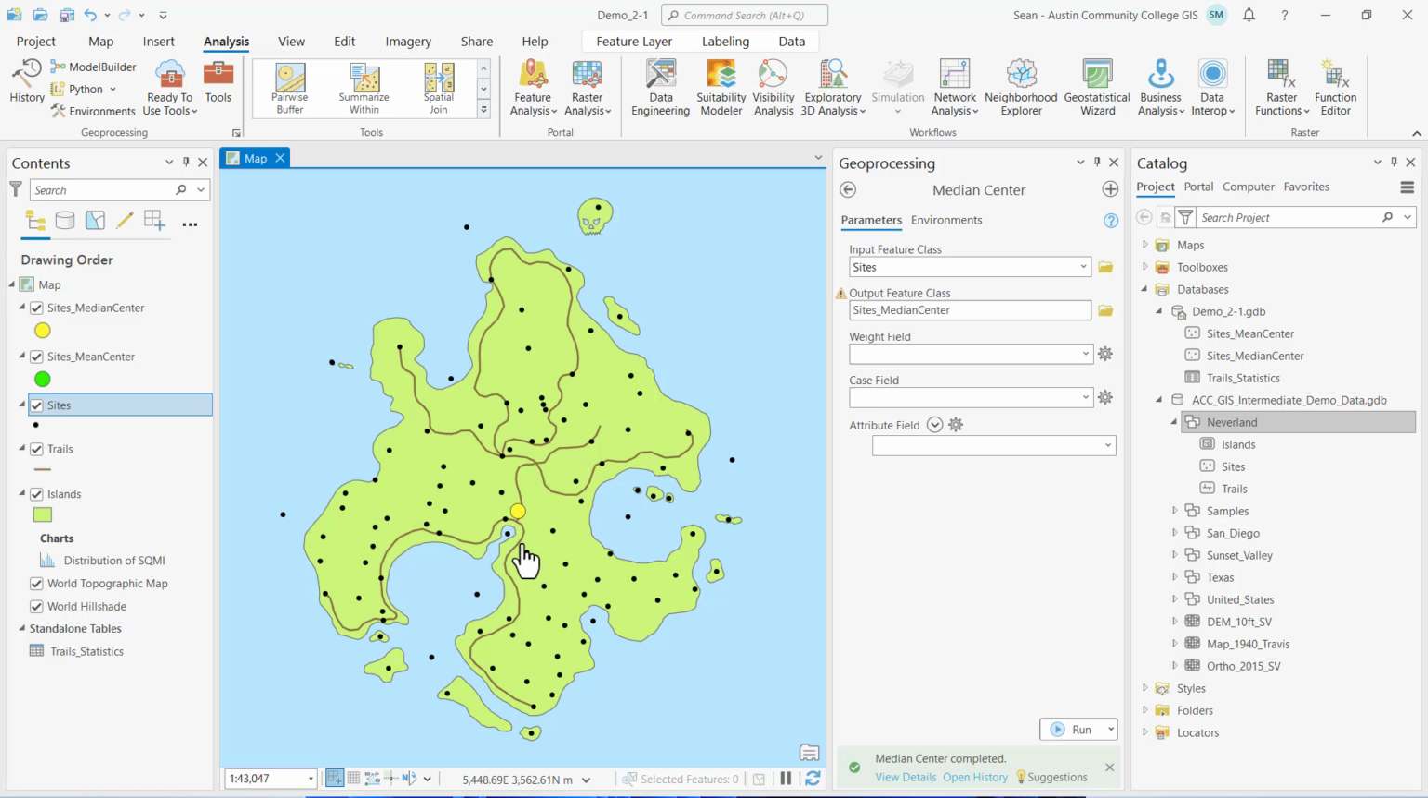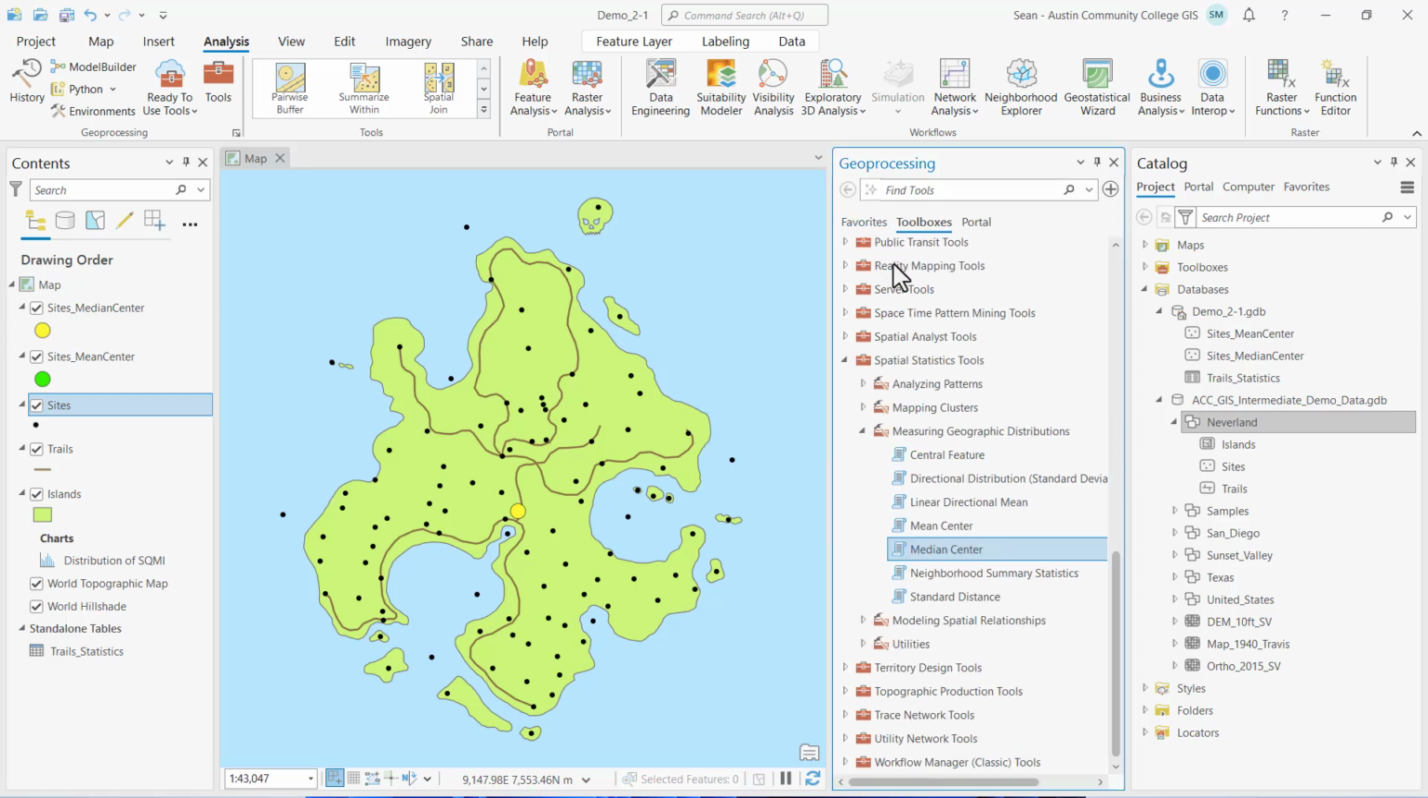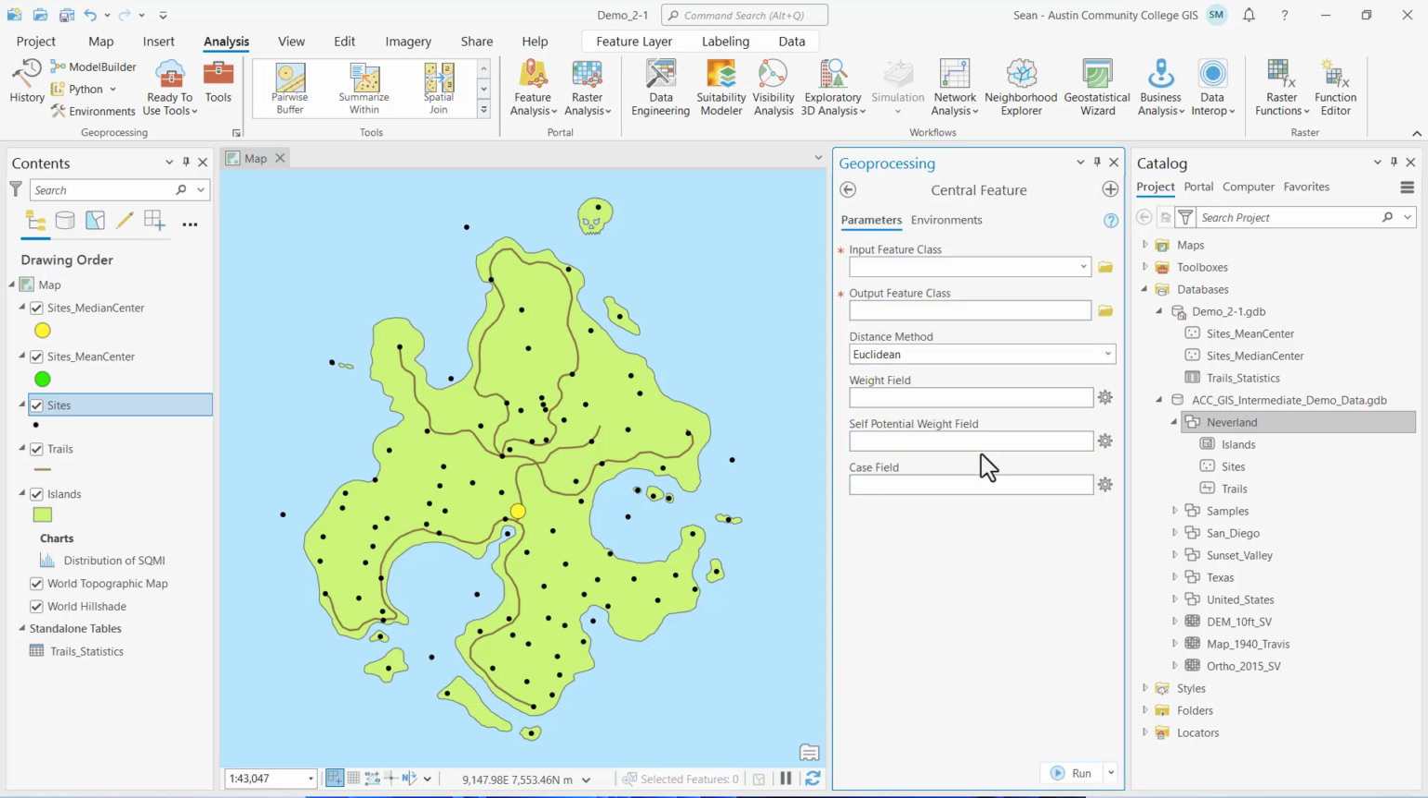All right, the last geostatistical process we're going to run is central feature. So go ahead and click back and find central feature and click on that. Set the input feature class to sites, the output feature class to sites central feature, the distance method to Euclidean, accept the rest of the defaults, and go ahead and click Run.